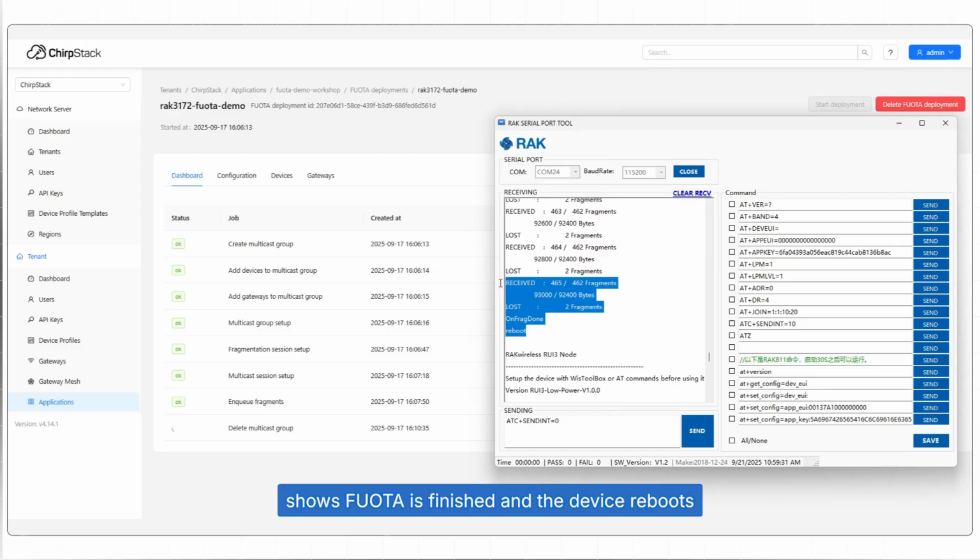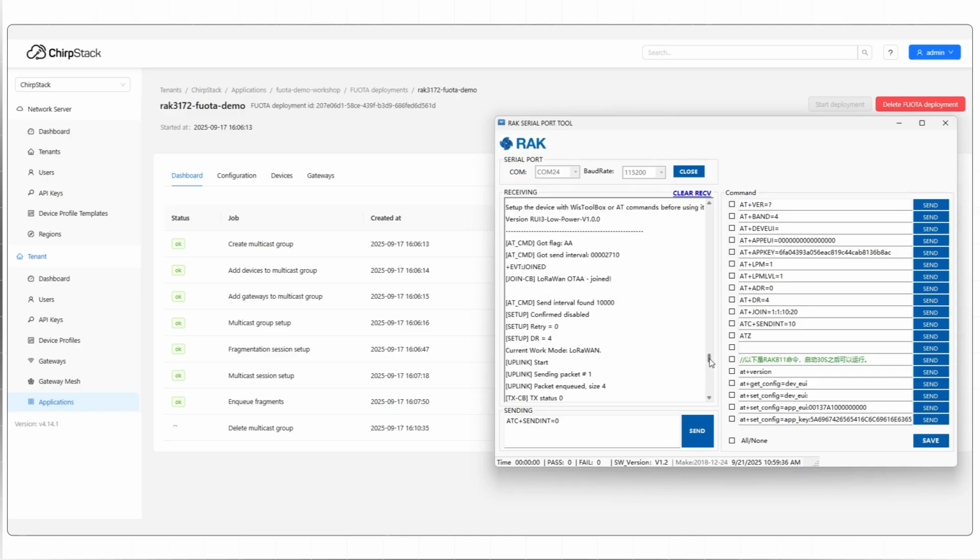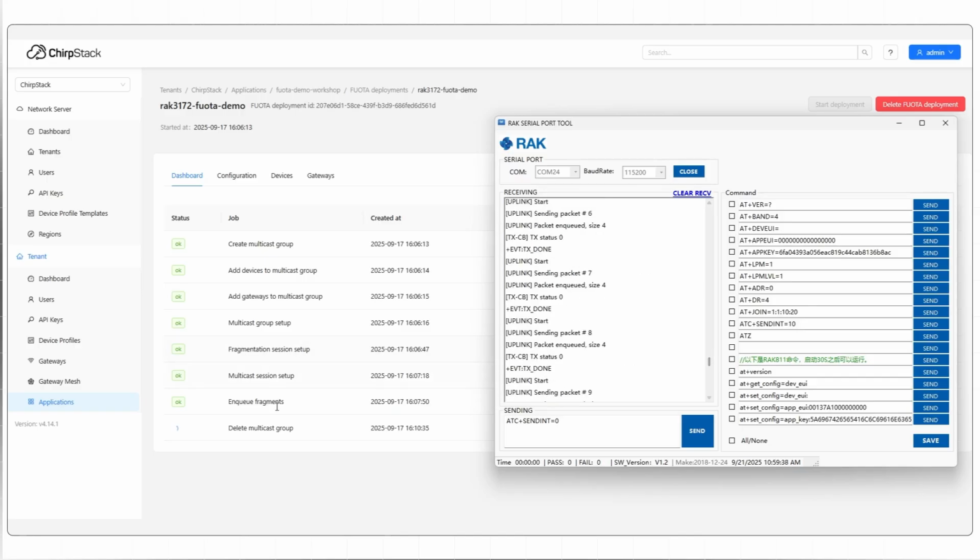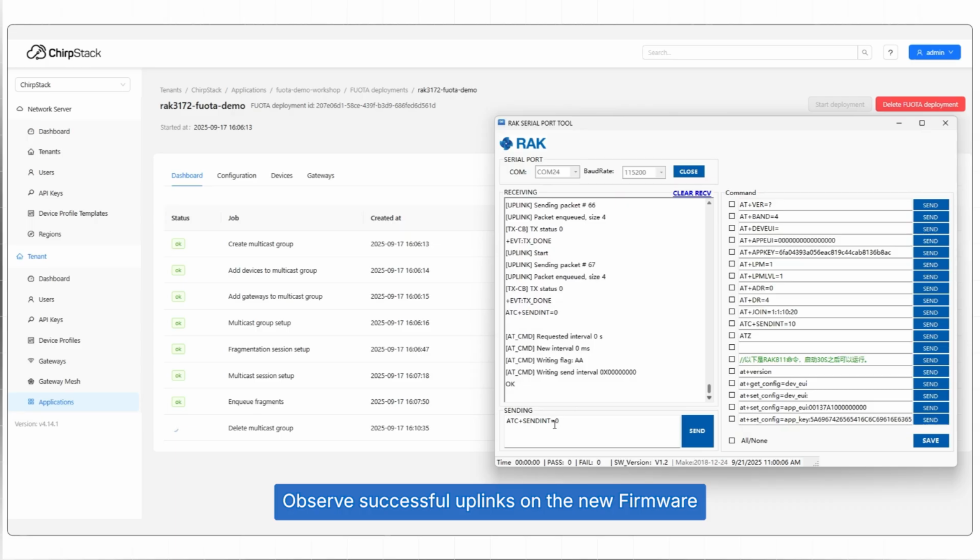This shows FUOTA is finished and the device reboots. Observe successful uplinks on the new firmware.